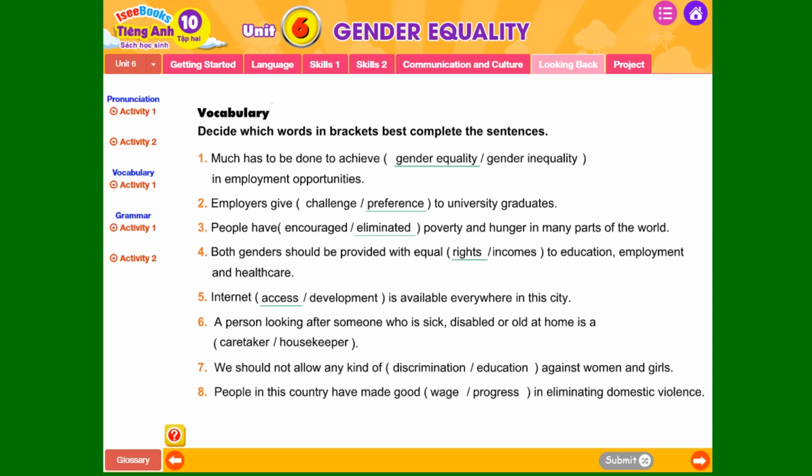Number 6. A personal looking after someone who is sick, disabled, or old at home is a caretaker or housekeeper. So number 6 is caretaker. Number 7. We should not allow any kind of discrimination or education against the women and girls. So number 7 is discrimination. Number 8. People in this country have made good wage or progress in eliminating domestic violence. So we have progress. Now press on submit button.